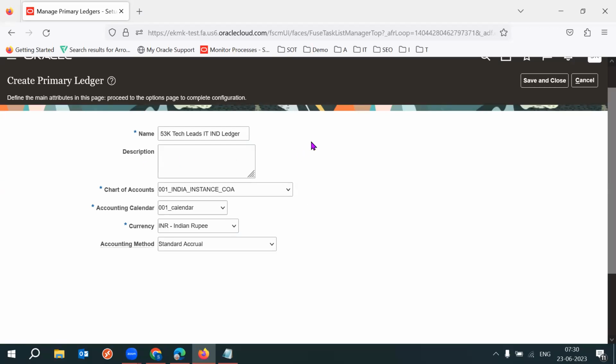Now, what I've done, you see, when I'm creating a ledger, I picked everything already created. It's not predefined. When I say predefined, it comes with the application. The previously created ones I'm taking. Chart of accounts, I have taken the previously created, and then accounting calendar and the currency is predefined. Accounting method is predefined. These two are predefined, nothing but seeded. But the first two are the previously created setups.